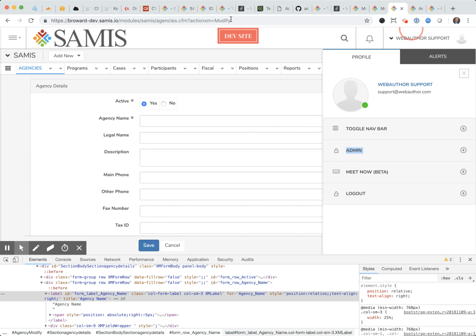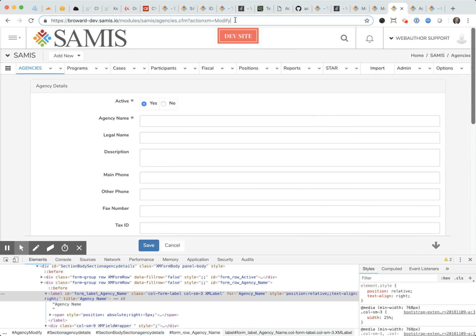Go back to the second tab. What we want to do here is get the path. If you copy the entire path, you'll notice that it's going to strip out the first part of the URL, which is the brower-dev.samis.io, because I'm on the dev site. The reason we do that is because if we move content from production to dev or dev to production, we really don't need the host name in there because the path is really the key portion here.